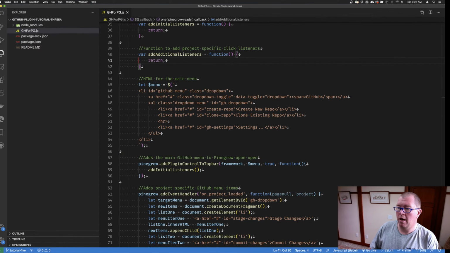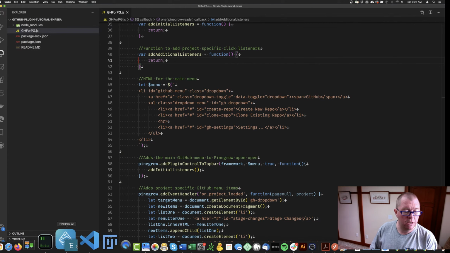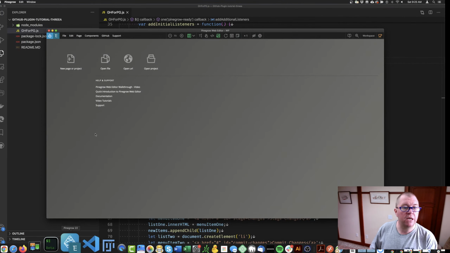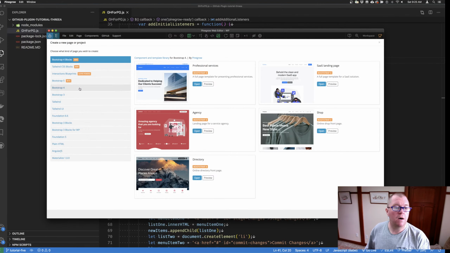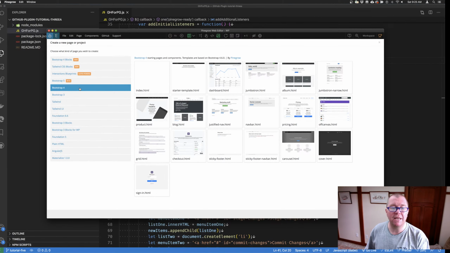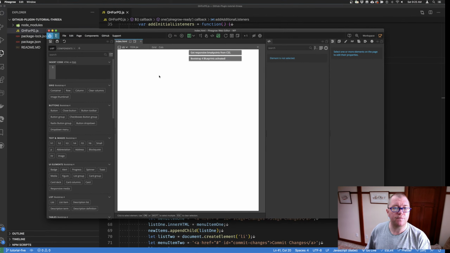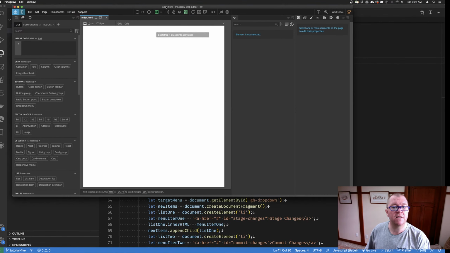All right, so like I said, I want to design the modal in Pinegrow. So I'm just going to drop over into Pinegrow here, and let's go ahead and start a new page or project. So we're going to start it in Bootstrap 4 because the main page of Pinegrow is in Bootstrap 4. I believe it might be in 3, but I think it's in 4. And we're just going to pick the index.html. Okay, so now we have this. Let's go ahead and open that up.